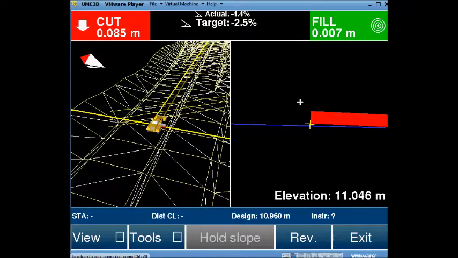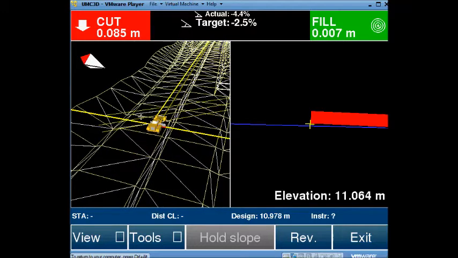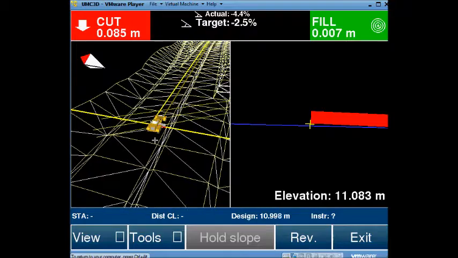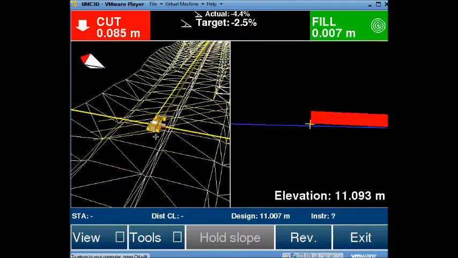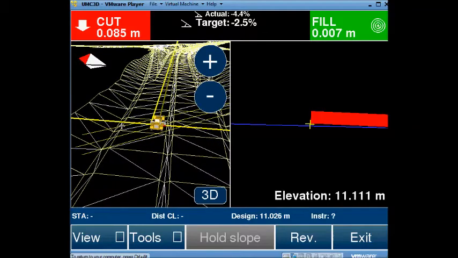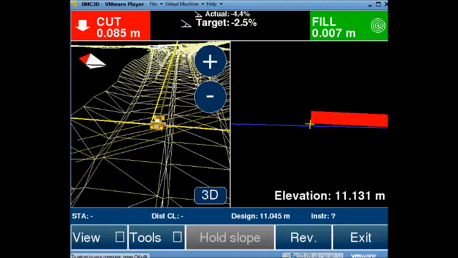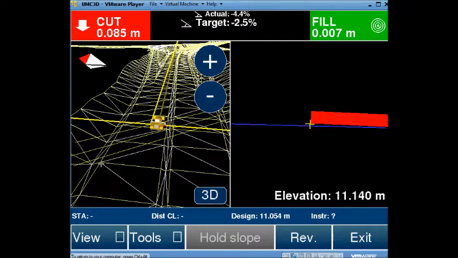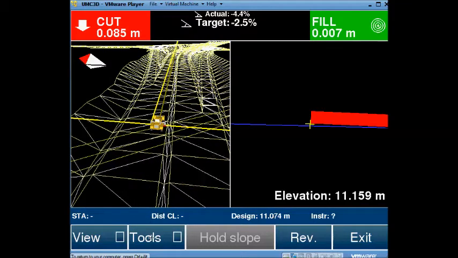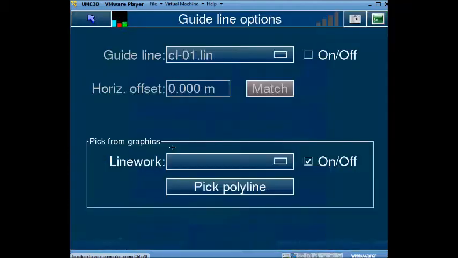This time we're going to talk about guidelines. If I, for example, have a terrain model like this, there is no indication of where I am in the design, and there is no indication where I am in relation to a breakline or a string line. If I want to relate my machine to, for example, the curb here, I have the possibility to go under tools and select guideline options.